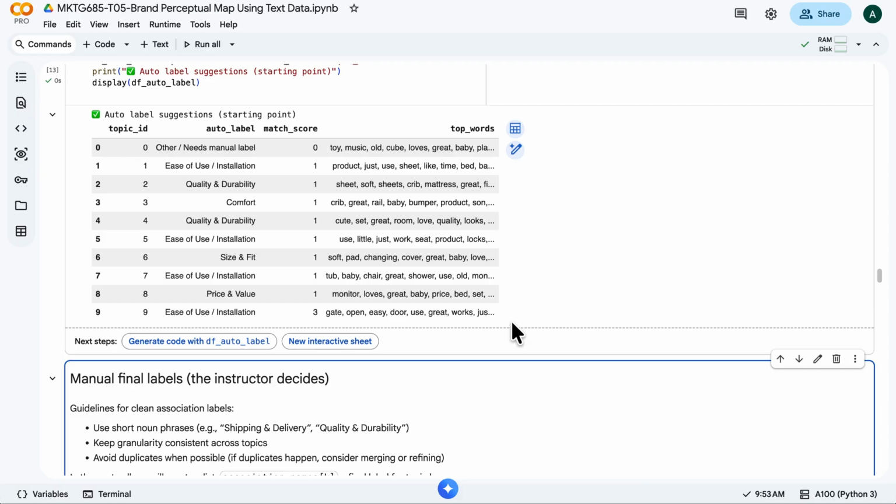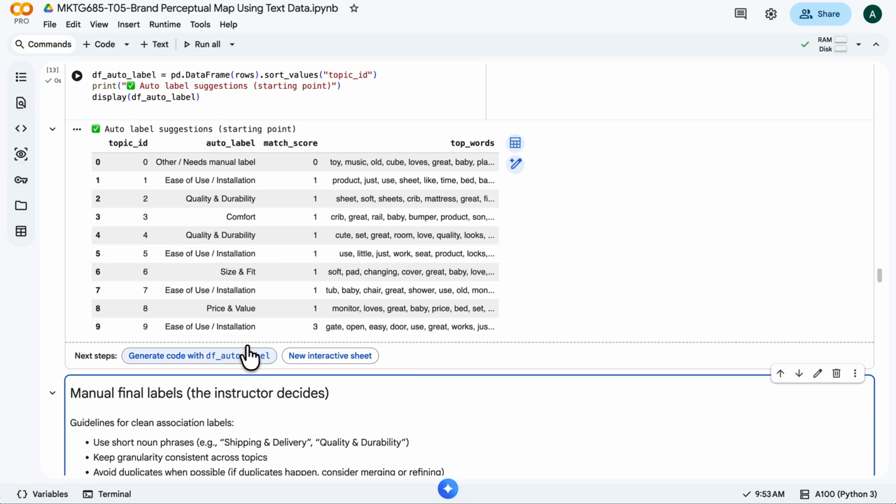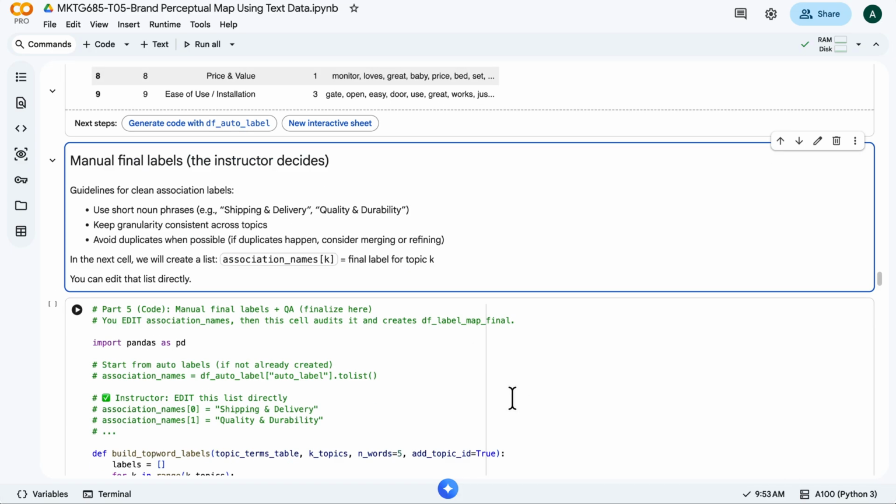Now we finalize labels. The notebook is designed so you can edit a simple list called association names, where association names is the final label for topic K. When you label, follow 3 guidelines. Use short noun phrases. Keep granularity consistent across topics. Avoid duplicates when possible unless you intentionally plan to merge duplicates.